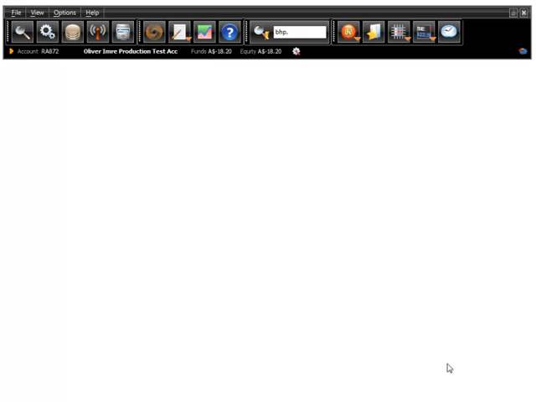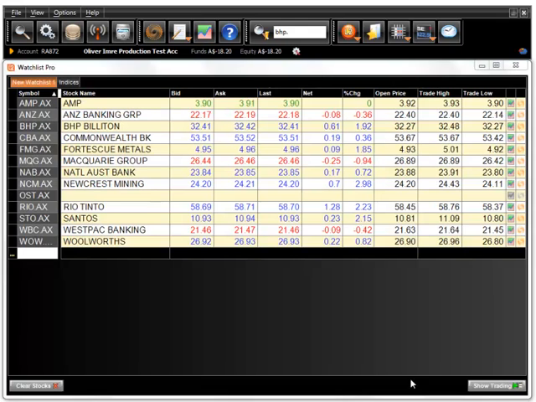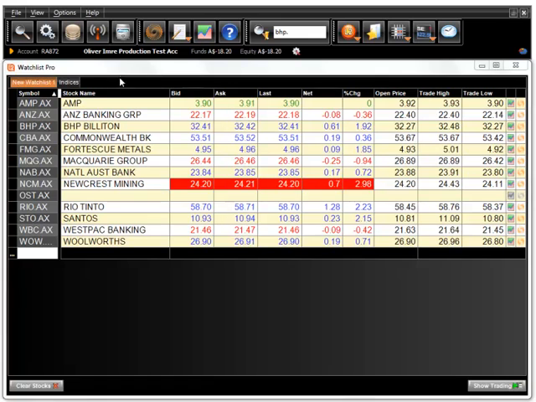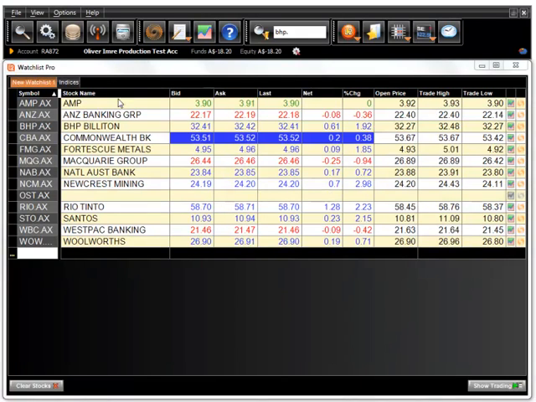I'd like to show now how to go about setting up a watch list in L2 Dealer. And the watch lists are entered by using this watch list tab, which is the star icon. You can see here the Watchlist Pro window comes up when you click there, and also on screen you can see I've got a watch list of stocks set up.